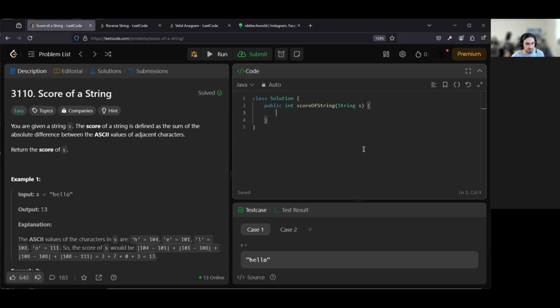I'm going to use Java, like I said. First, I'm going to make an integer variable, call it score, initialized to 0. This function returns that very score, so I'm just going to put return score right there right away. And then in between, we're going to traverse and compute and add to the existing running score, like a running sum. So I'm going to use a traditional for loop.